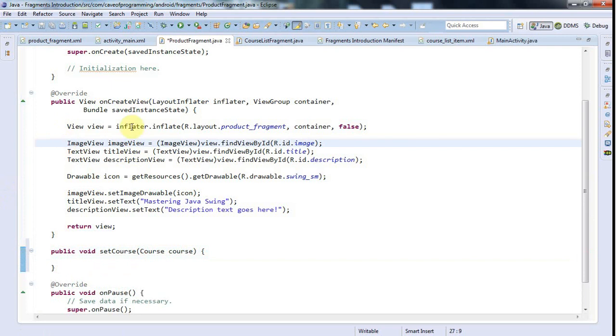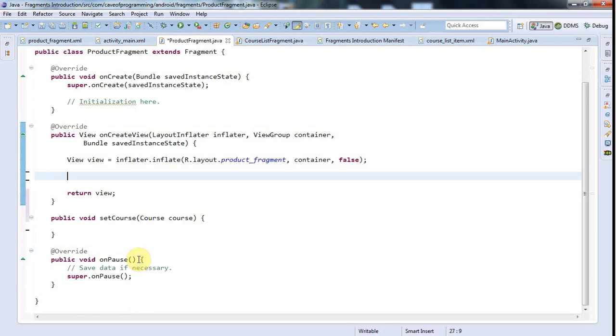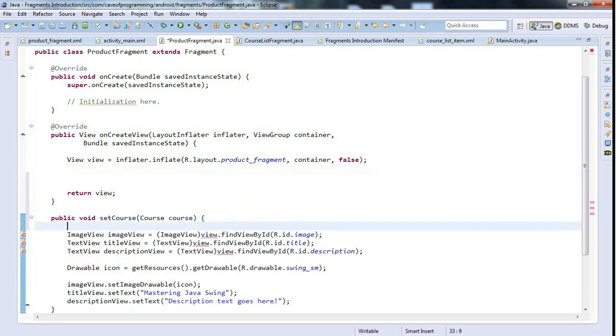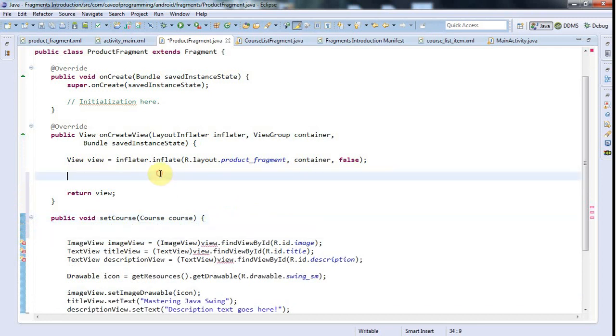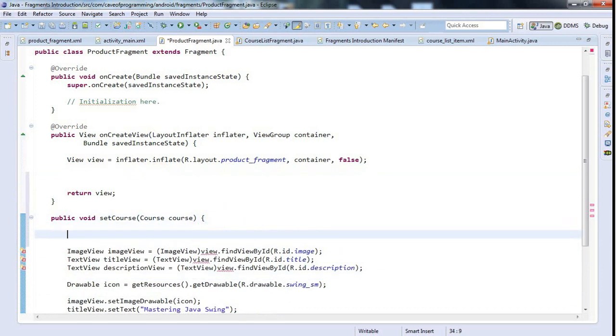So I still want the inflator code in there, but all this stuff that's actually getting the course, it's actually dealing with setting the details of the course. I want to put it down here in set course, and I need to get my view here, and to do that I'm just going to call get view. So I'm going to say view equals get view.